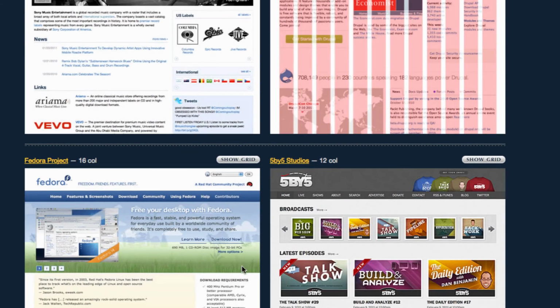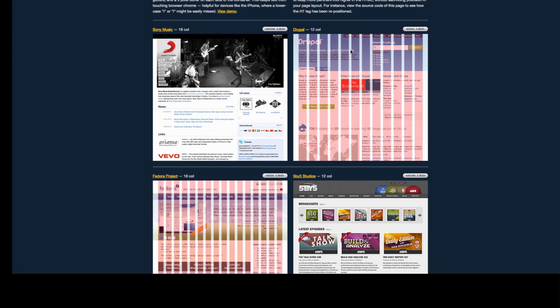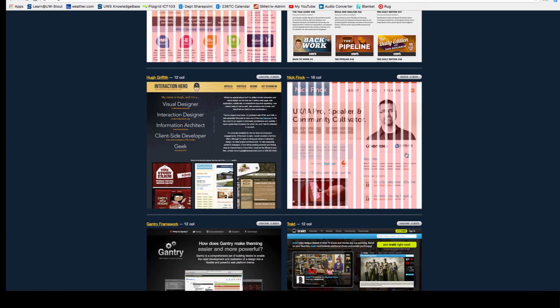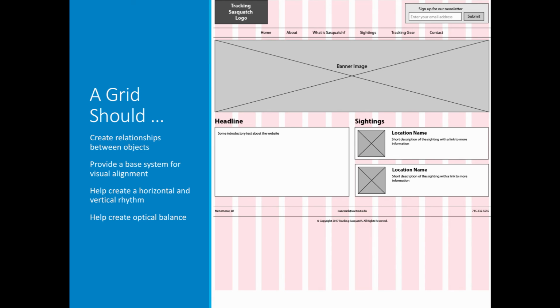So you can go and do this with almost any of these. This one looks like it's probably using a 24 grid. Oh, nope, it says 16. And 16, this one's 12. But you can see how they are using it before you even begin your own project. So let's go back to the other presentation and take a look at why we use grids.